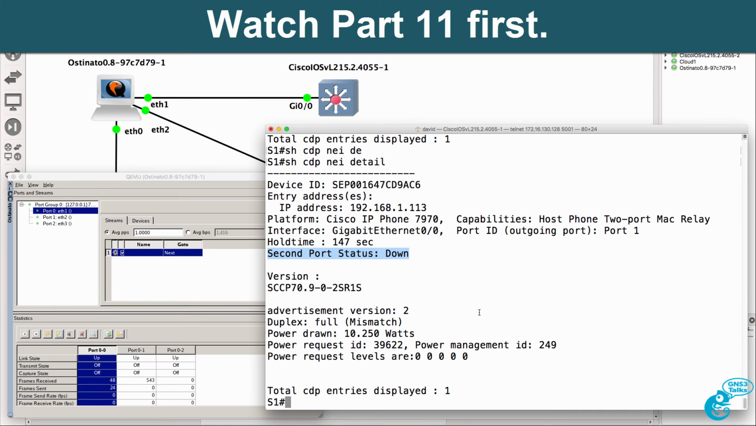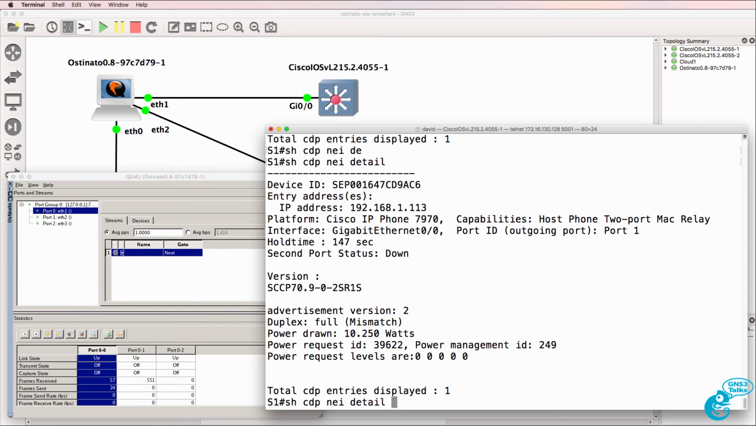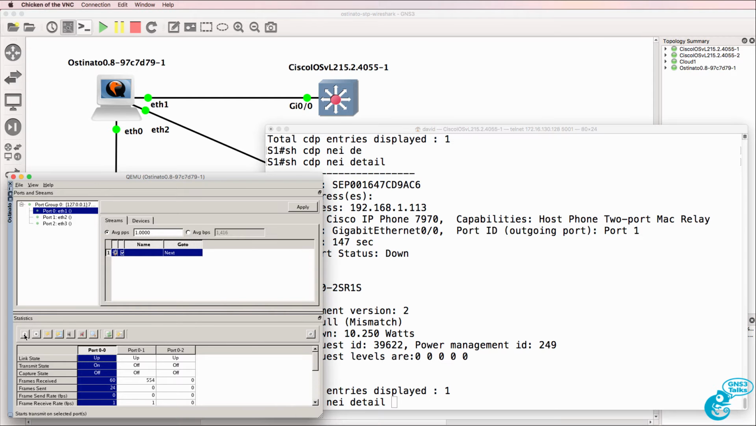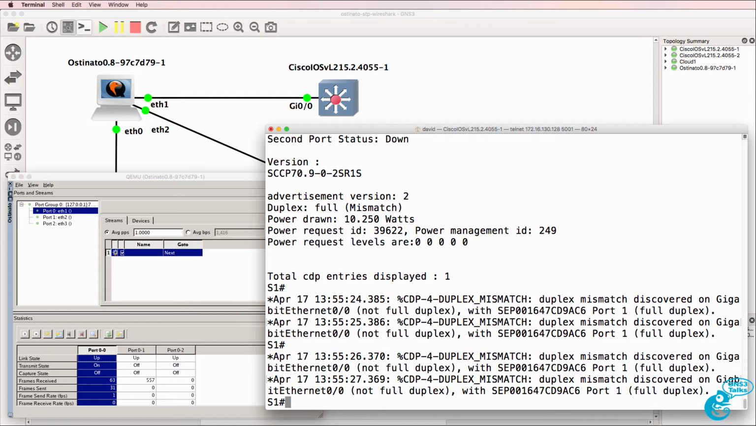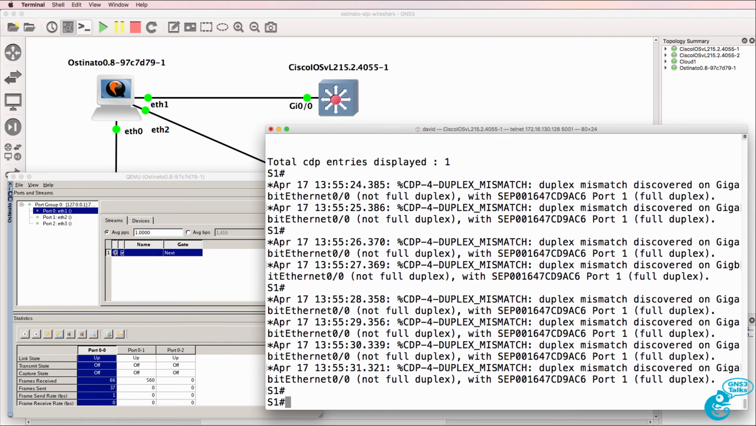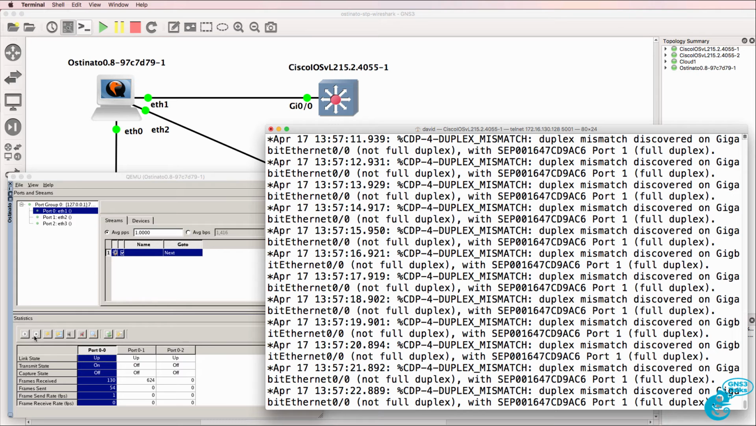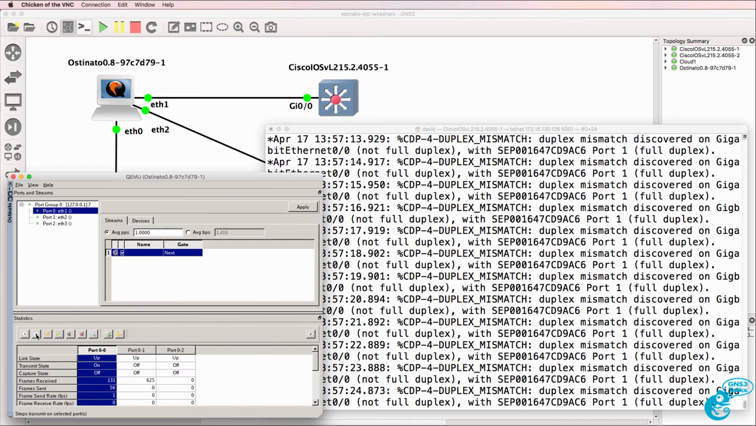So what we did is capture CDP off a real network, or physical network, and then we used Ostinato to generate the frames in GNS3. So again, if I start playing the packet again, the switch is complaining about a duplex mismatch. So I'll stop Ostinato because we're getting so much output here.